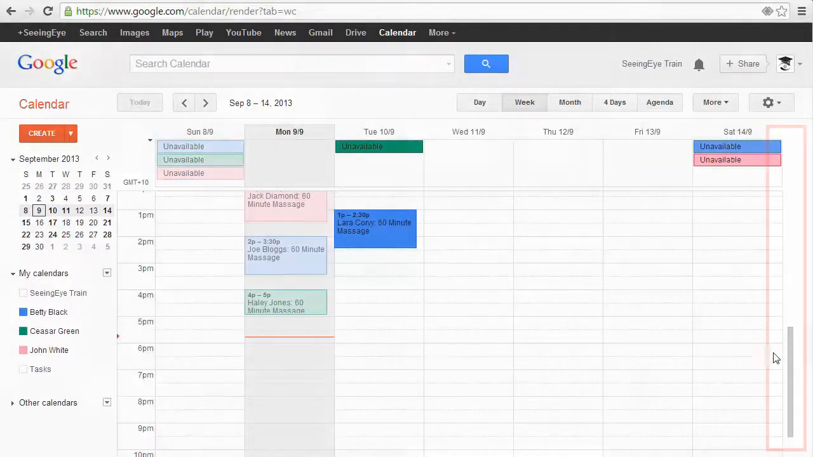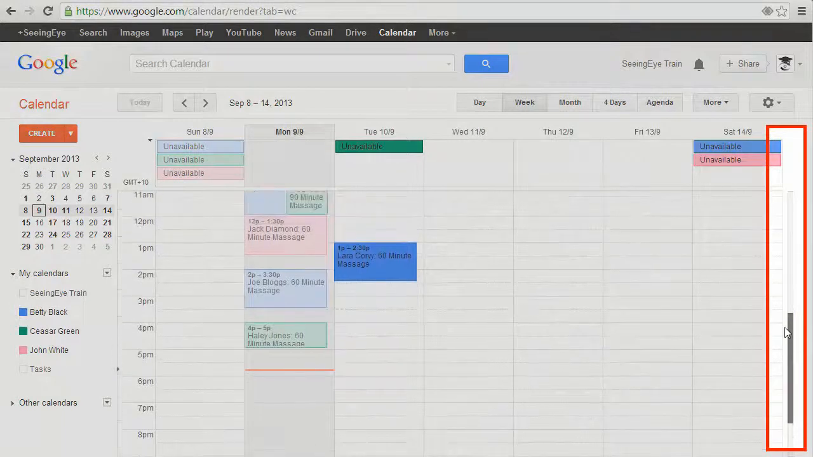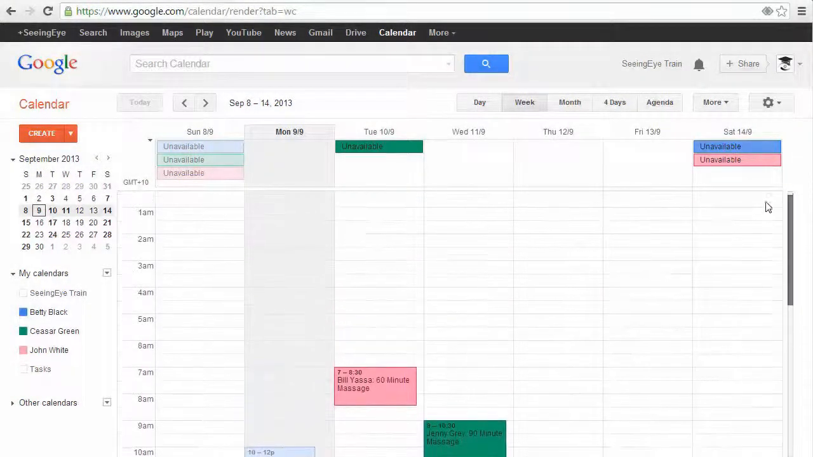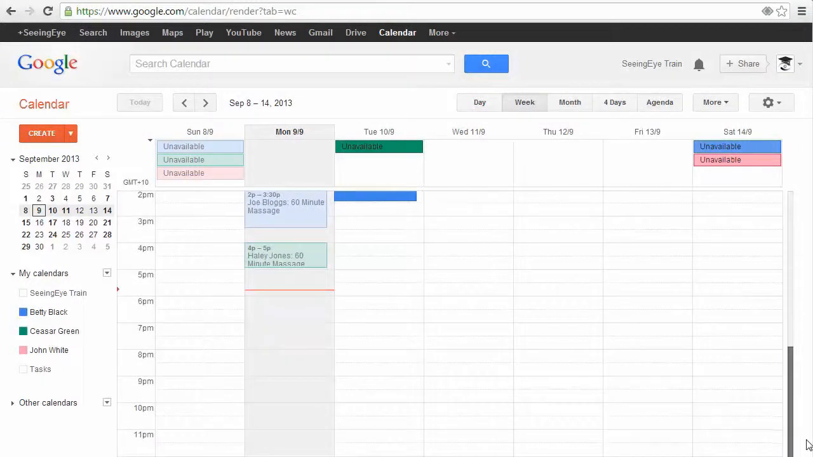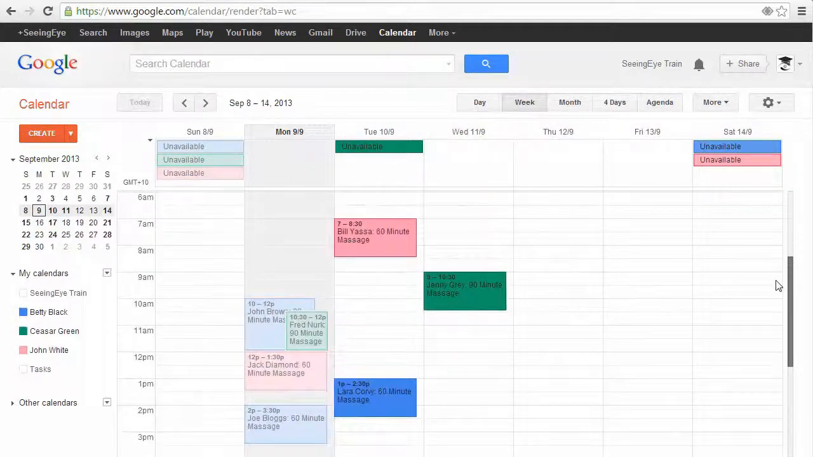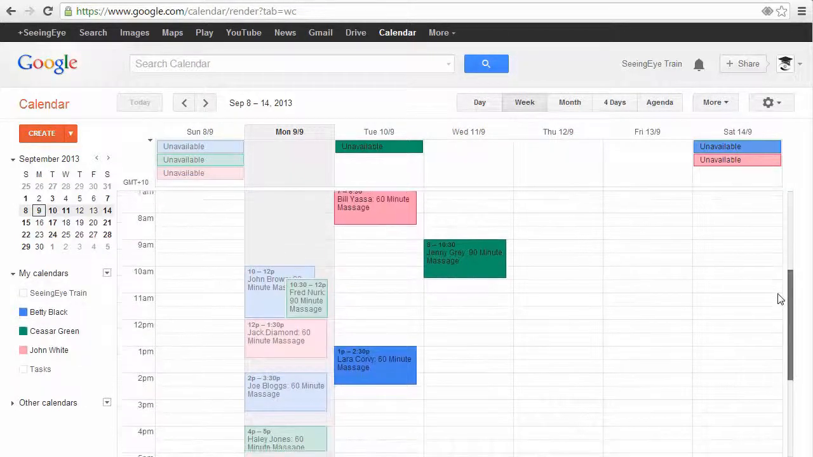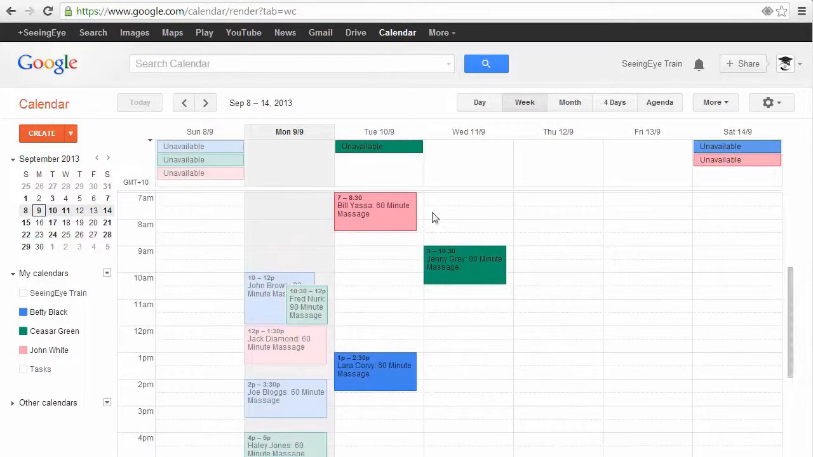Now, as I mentioned before, we have this scroll bar at the right-hand side to scroll from the start of the day, so 12 AM, and if I scroll right down the bottom, we will see that it goes to 11 PM at night. So generally, we want it sitting in the middle somewhere so that we can see what our work day is going to be.